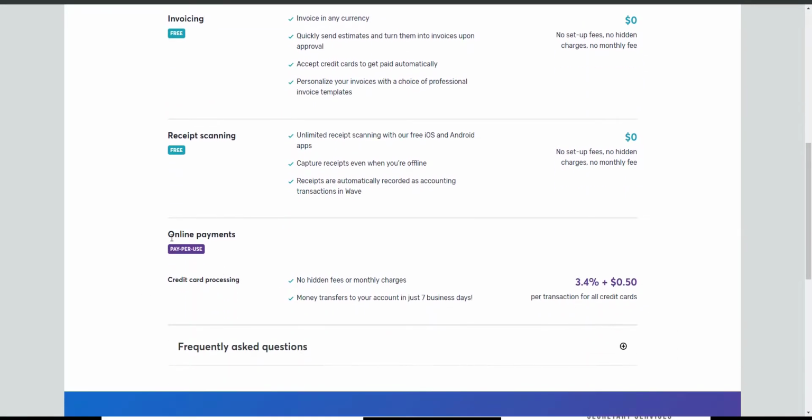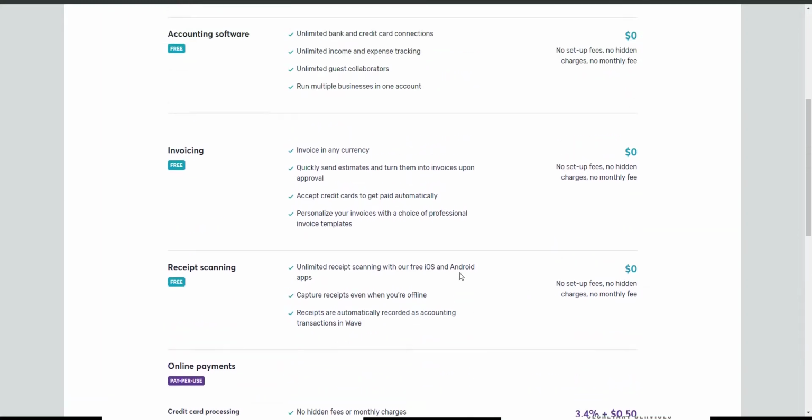There is this portion whereby if you want to use credit card, for example, your clients would like to pay you after the invoice, you can tell them that they can use credit card payment. And these are the charges that they charge. So if you don't want to use credit card payment and you just want to use the accounting software, invoicing and receipt scanning, then everything is totally free.